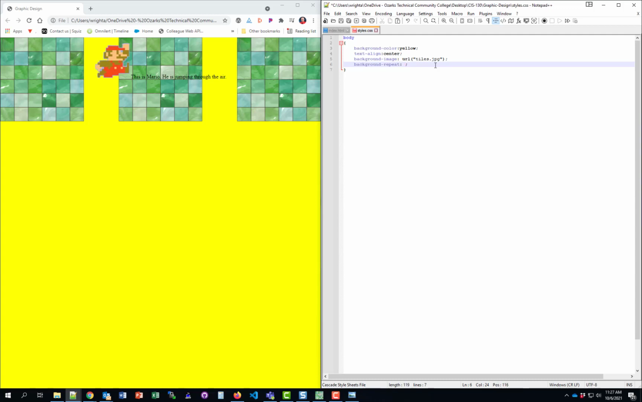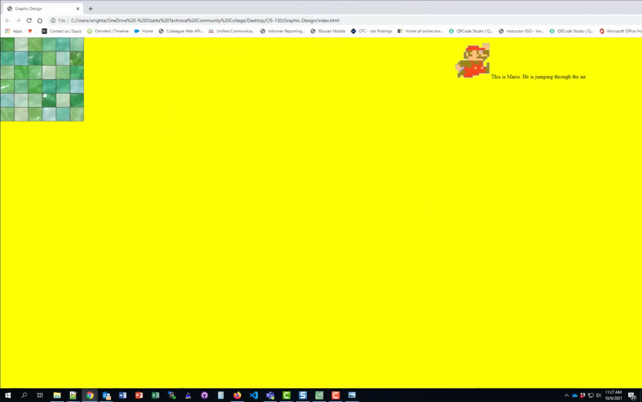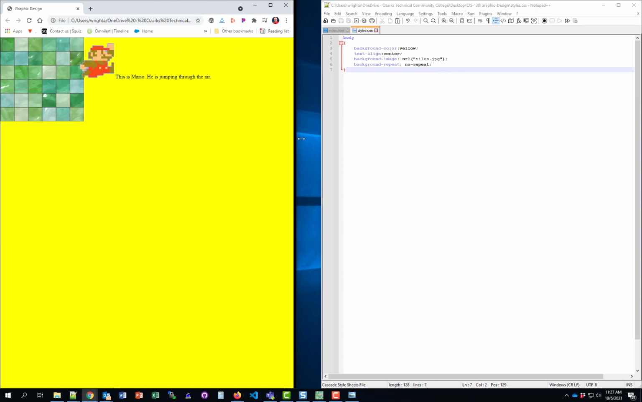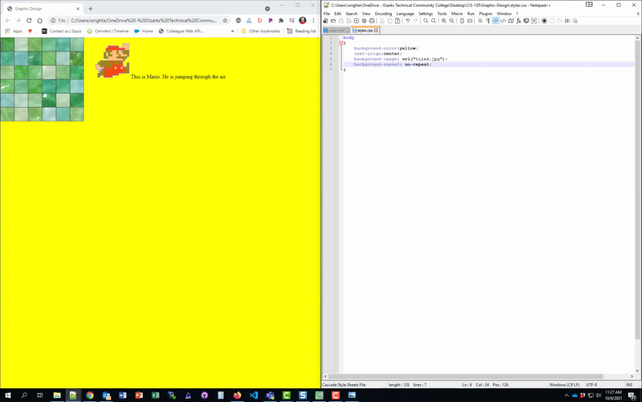A lot of times you might need no repeat. You only want that image to show up one time. So here I'm going to save this, and when I refresh my page, no matter how large I make the page, I'm only getting that image one time, and by default it's putting it in the top left corner. So this is where using the positioning might come in if you need to move that to somewhere else.